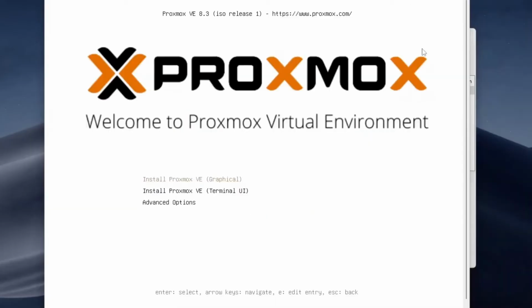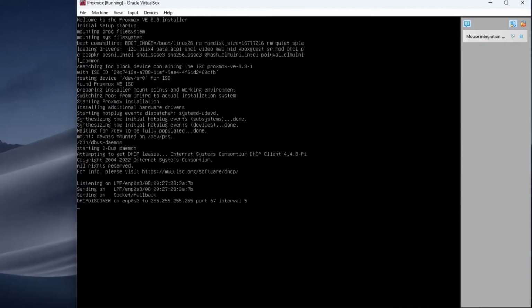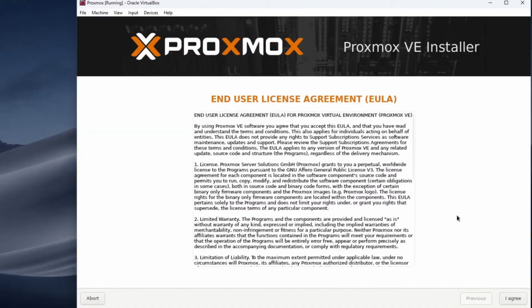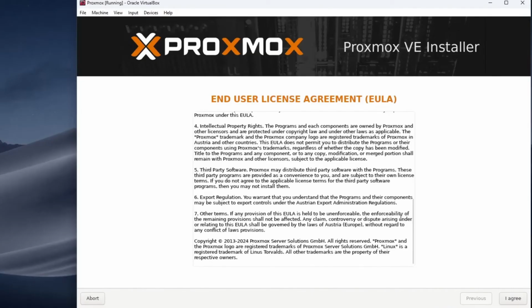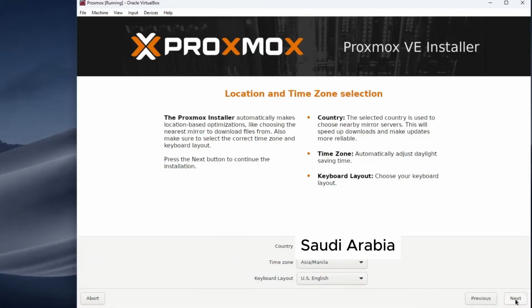It's loading, installing the graphical environment from the ISO image to get me to the installation screen. Here we go: end user license agreement, EULA. I agree. The target disk I would keep as is. The country location will be Saudi Arabia for us.